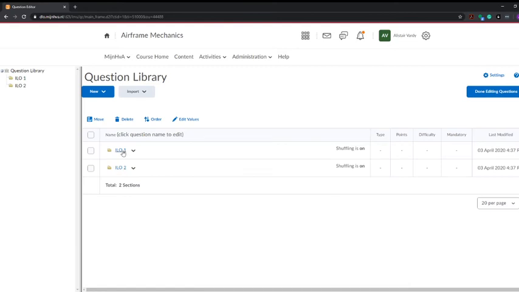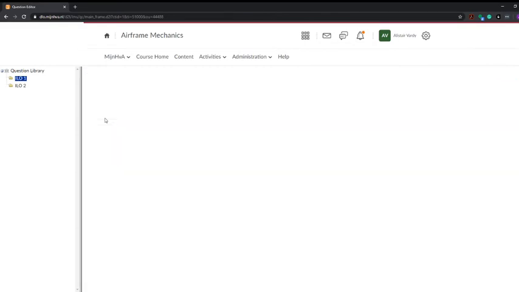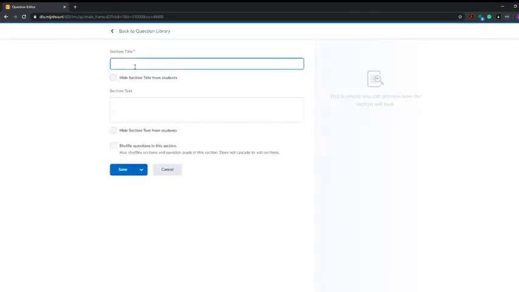Now, for the first learning objectives, I want to create subsections. So I'm in my question library in the section of my first learning objective, and there I can create another subsection. I'll call this linear motion in one dimension. I will hide this from the students. The text, the title of the subsection, I do not want the students to see. If in the quiz I want to have different sections, I can name them later. I will also shuffle the questions in this subsection.